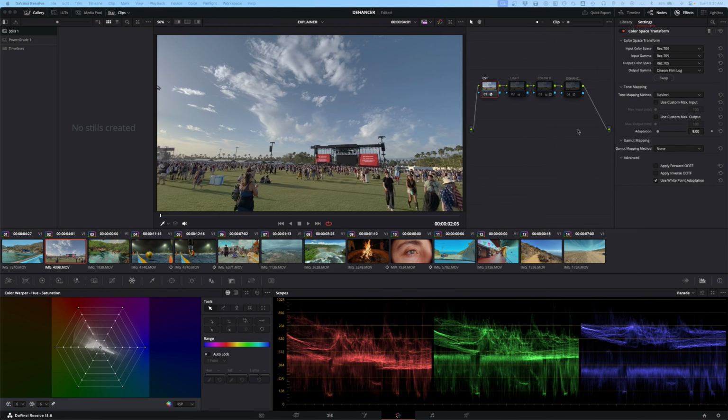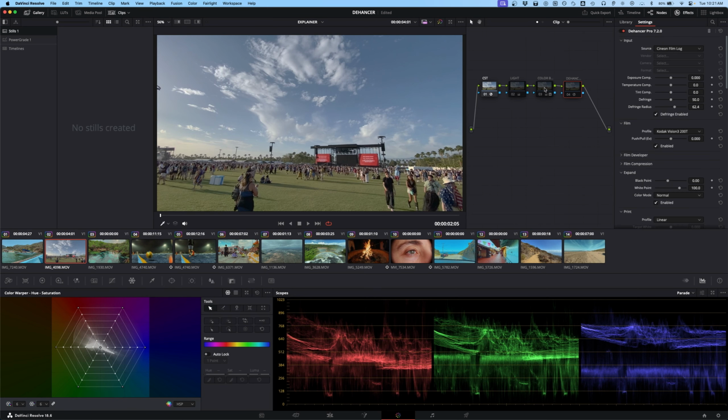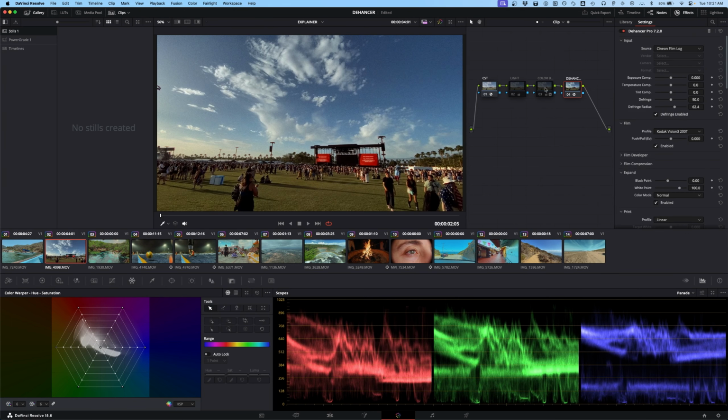This also might be a good time to mention that I'm not at all whatsoever a pro colorist or even a colorist in general. I just know what I like and know how to mess around with some knobs in order to get there. I'm actually going to skip these two nodes for now, and I'm going to turn on the Dehancer node, and I'm going to explain why in just a second.